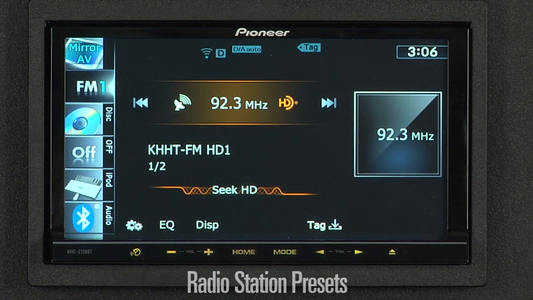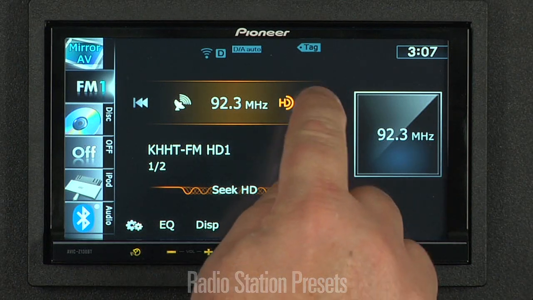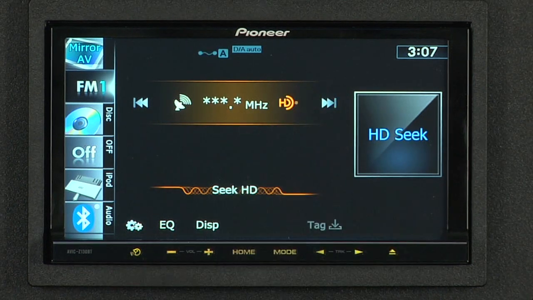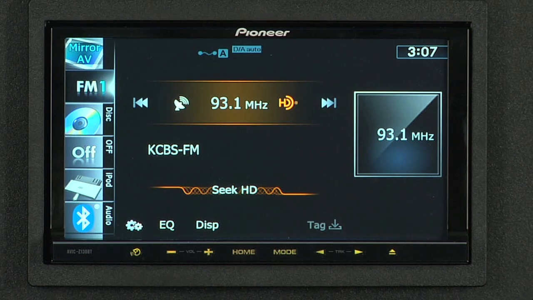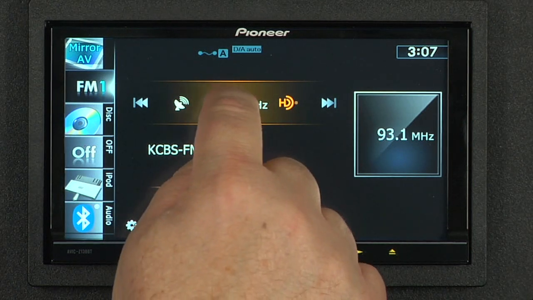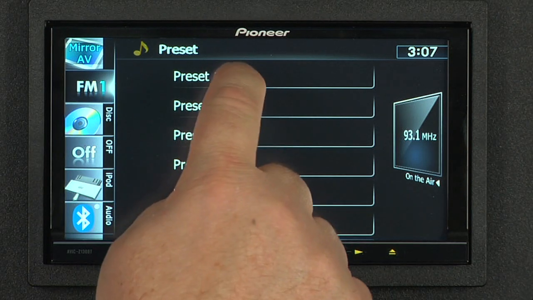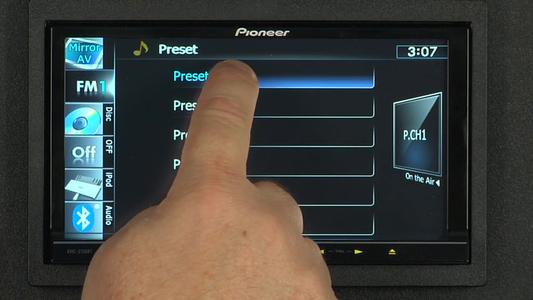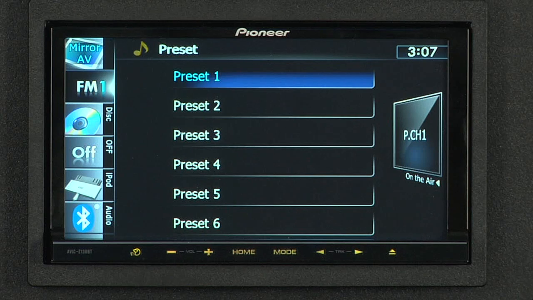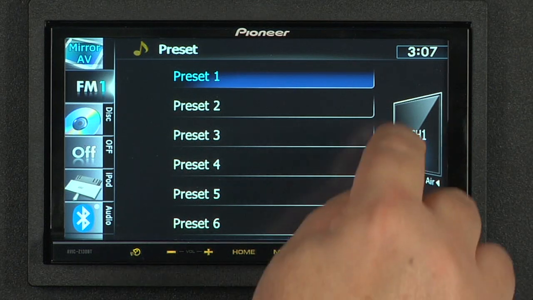You create a radio station preset by tuning to the radio station that you want, and we'll use the seek function here. We'll tune in a radio station, and now I'm going to touch the frequency. That opens up the preset screen. Now I'm going to lock 93.1 into my preset number 1. So just press and hold that for a couple of seconds till it beeps, and now 93.1 is locked into preset number 1.